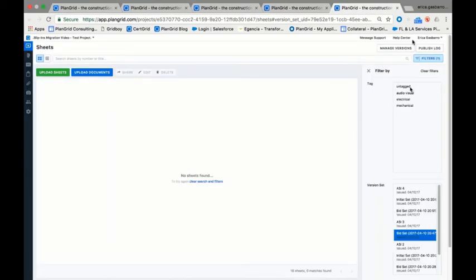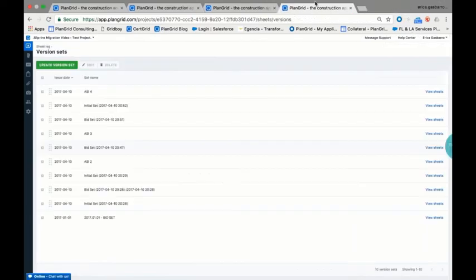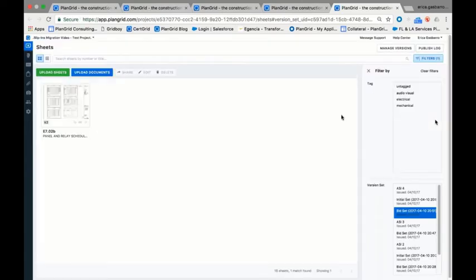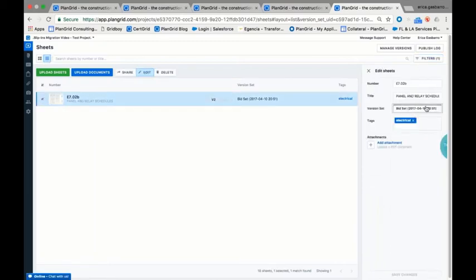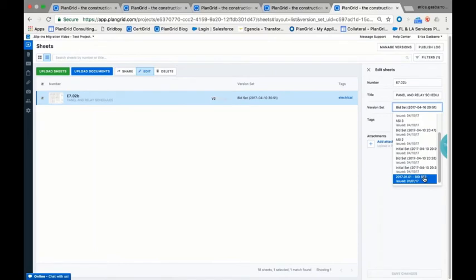Just double check there's no other sheets in that bid set. It looks like we're good to go. And I'll open up that last bid set version, and we will do list view. I'll select all of them, edit into the bid set folder.